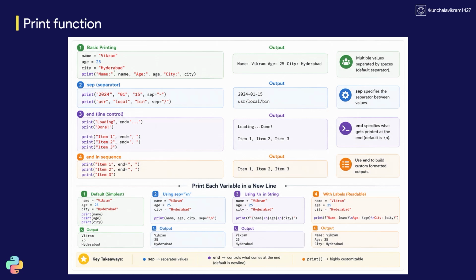So the variables are all replaced in the final output, as you see in the output like this. Then you have a separator, where you want to separate each and every word inside the print function. For example, after printing 2024, I wanted to print slash 01 slash and then 15. So I can use a separator. A separator can be a simple hyphen or a simple slash. Whatever it is printing, it will add the separator in between. That's the reason user local bin with a separator slash has become user slash local slash bin.